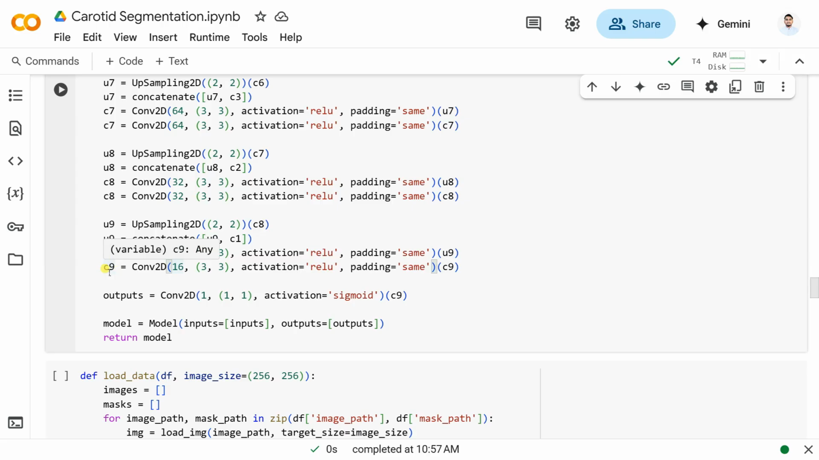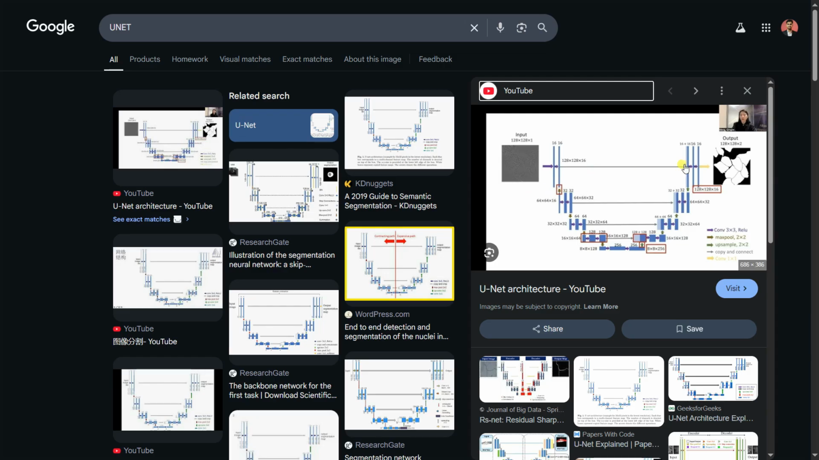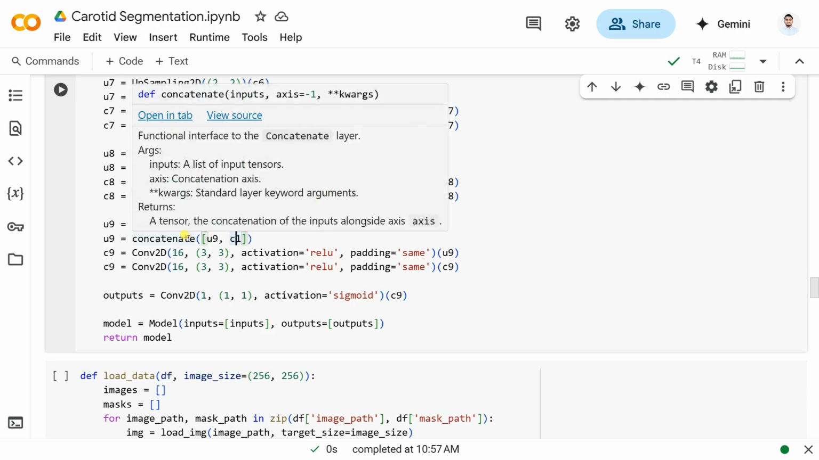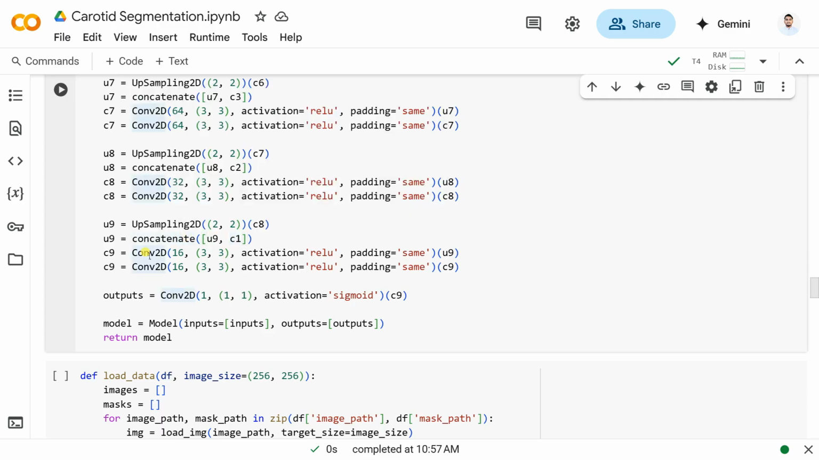So you can see C9. Same thing, passing here U9 and C9, and we need to concatenate the U9 and the C1. This is U9, and this is the C1. This is how you can do it. You can either use upsampling here or you can use the Conv2DTranspose. And after that, we have the output.